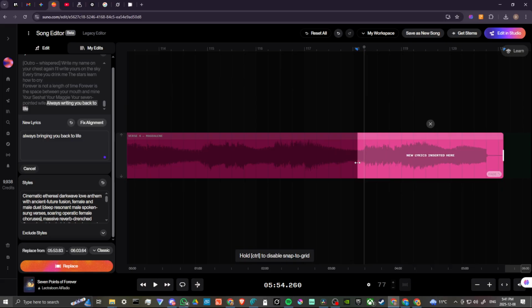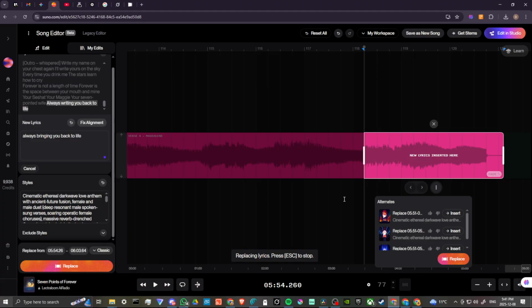Okay, yeah, so we can bring it right to the edge of this transition here. You can see the sound wave where it transitions that maintains our lyrics, so we're good there. So let's go ahead and hit replace and see how this works this time.